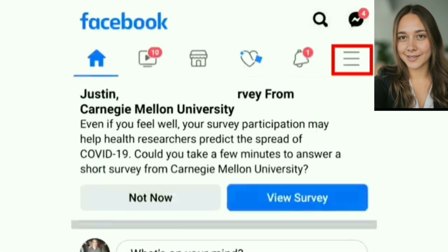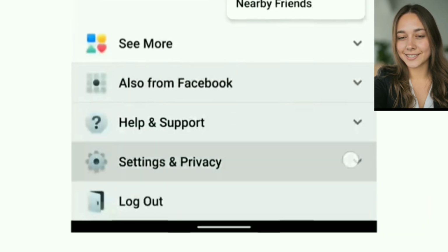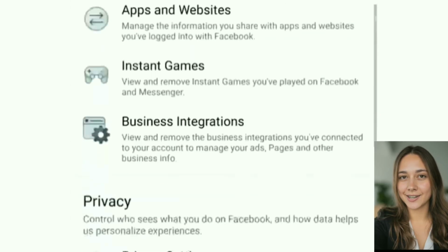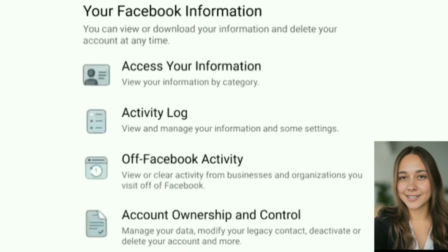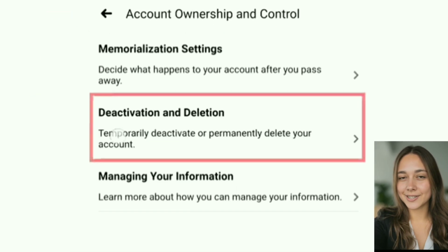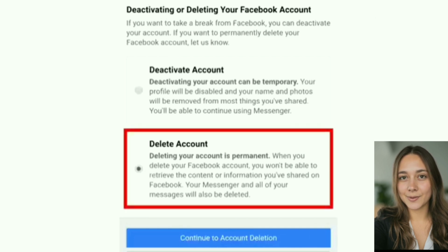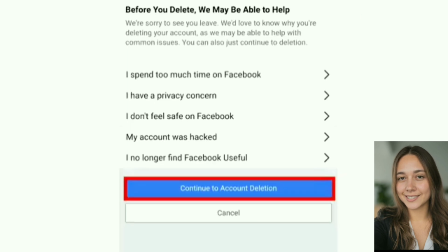To delete your account on the mobile app, press the hamburger menu, press Settings and Privacy, then Settings, scroll down to Your Facebook Information, and then press Account Ownership and Control. Then Deactivation and Deletion. Just like on desktop, you'll get an option to deactivate your account instead of delete it. Choose Delete Account and then Continue to Account Deletion.